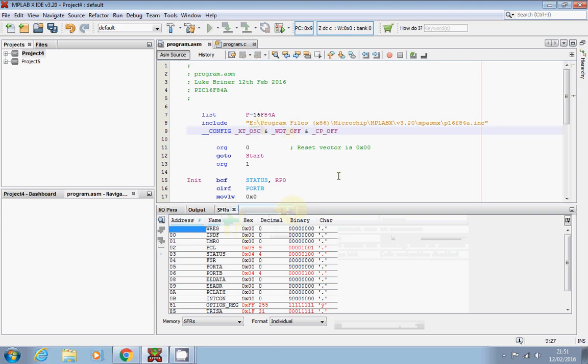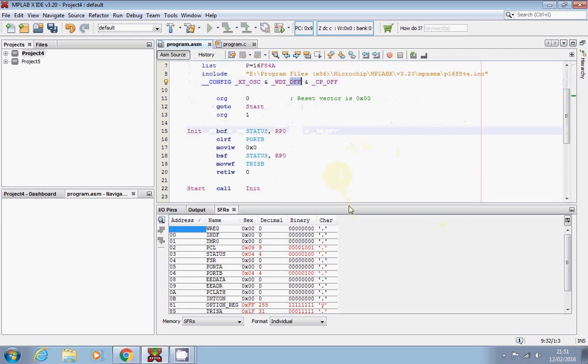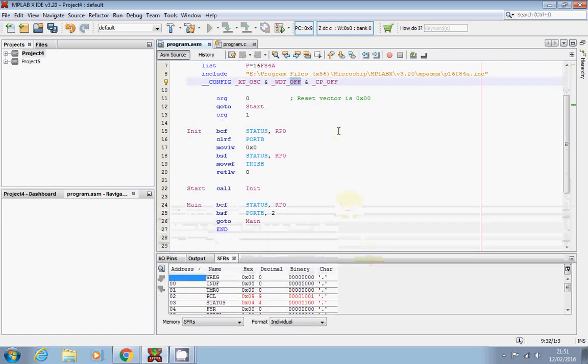The second one is something called the watchdog timer. Now, I'm not going to say anything much about it for now, except that in your first programs, you need to switch it off. It's on by default. If you don't switch it off, then the device will keep resetting very, very frequently, and you might not spot what's happening. It might just look like your program's not working.